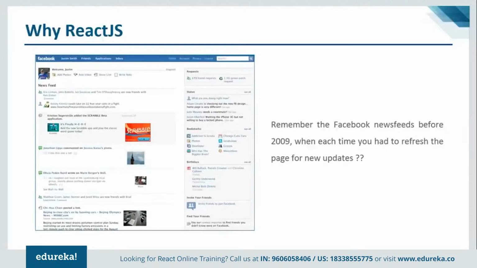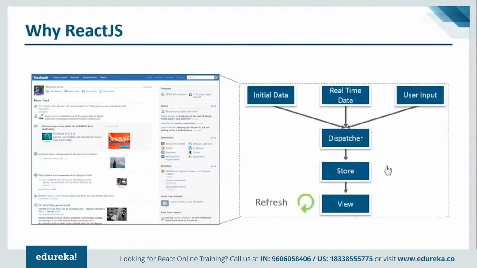So let's go back to the year 2009-2010 when Facebook used to look somewhat like this. If you guys remember, during this time, you had to repeatedly reload the page for new updates. At the back end, Facebook was using the traditional data flow. As you can see from this diagram, the data came from various sources like the initial data, the real-time data, or the user input data. Now this data was passed to the dispatcher, then to the store, and then ultimately came to the view.